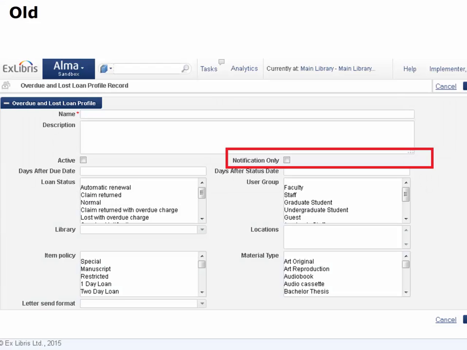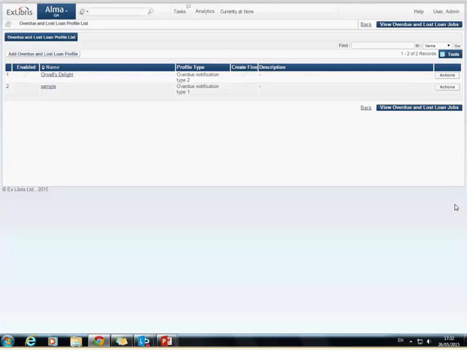I also want to show you what the changes look like in the UI. Previously, when you were creating the overdue lost loan profile, you would have an option to do notification only. And in the old UI, if notification only was selected, as shown here, then the setting will show up in the new UI as overdue notification type 1. So this is it for previously existing rules. After clicking Save, you can see that the policy is added to the notification fine type on the terms of use. Let's look at how we can configure the fine.